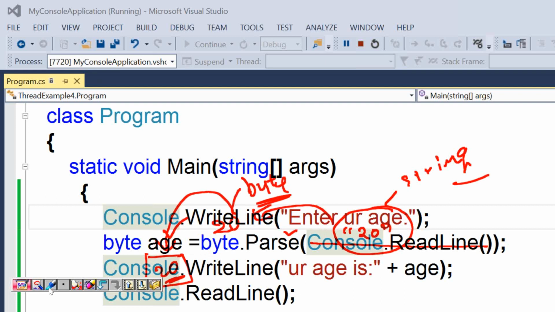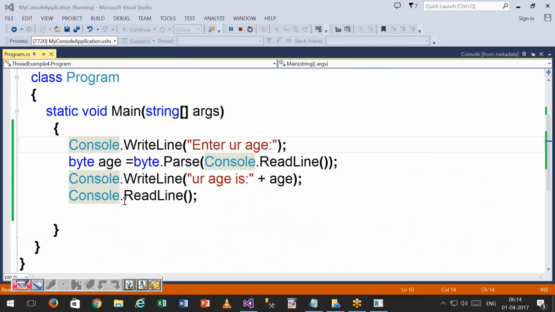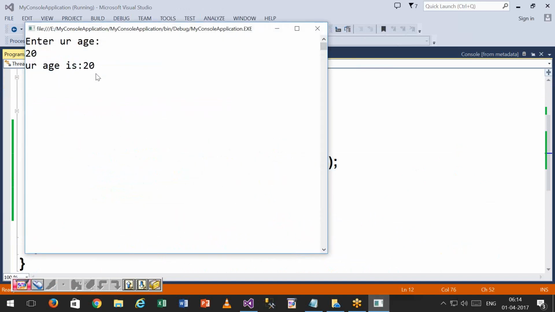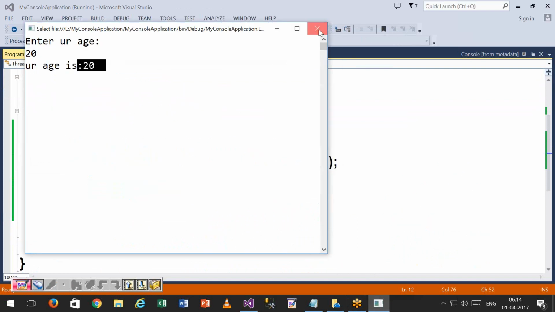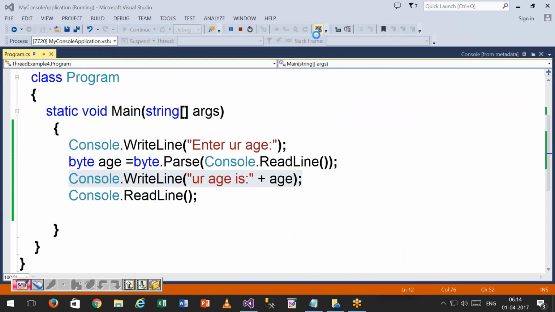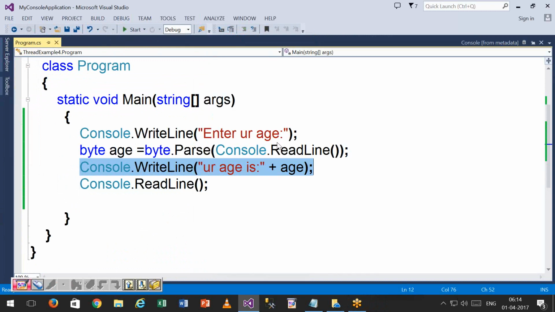Right. Next, that is the story. After this, control will execute Console.WriteLine: your age is 20. How much? 20. Why? Because your age is age, 20. Right. Clear about parsing here? Yes. Now here I have another program. We will take one more requirement.